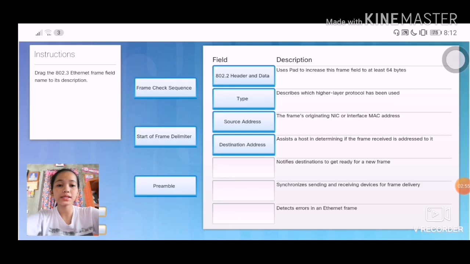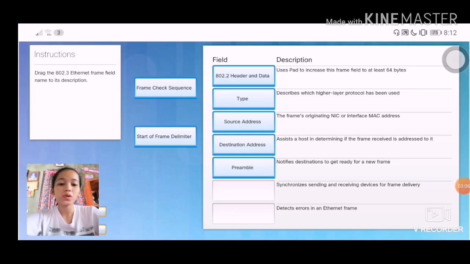So the next is the preamble. The preamble notifies destinations to get ready for a new frame. An Ethernet frame starts with a 7-byte preamble. This is a pattern of alternating zeros and ones which indicates the starting of the frame and allows sender and receiver to establish bit synchronization.